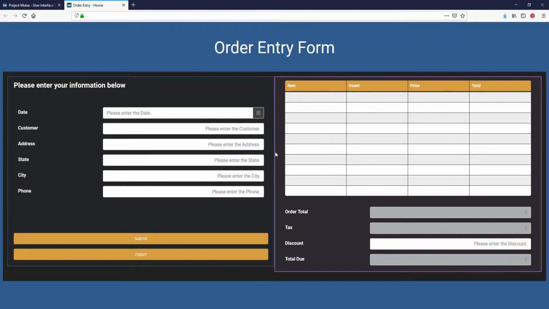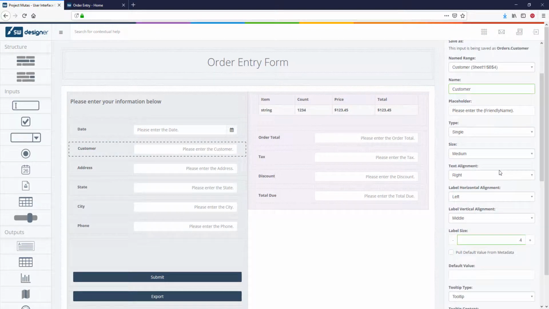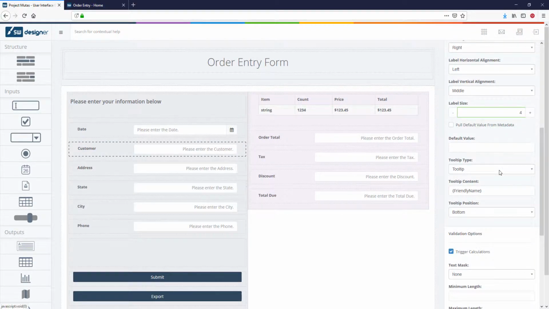You can change the tooltip and popover properties of a control by opening its Options menu in the User Interface Designer. The Tooltip Type property allows selecting between a tooltip and a popover. The main difference between the two is that tooltips appear when you mouse over a field, whereas popovers are displayed when you click on the control.